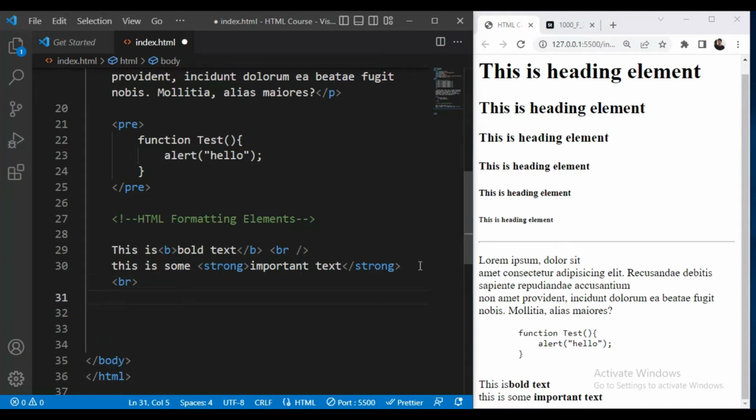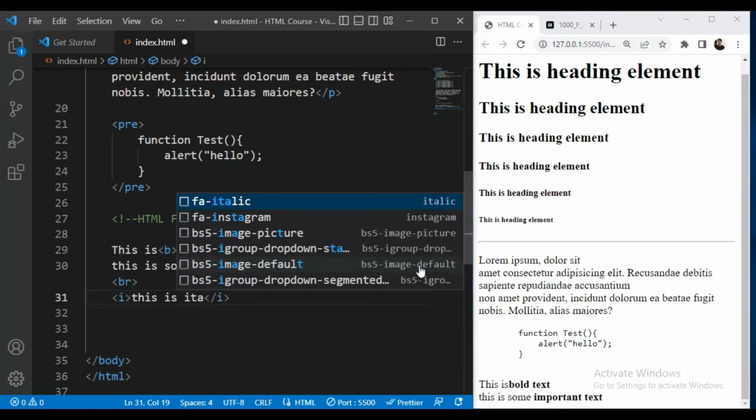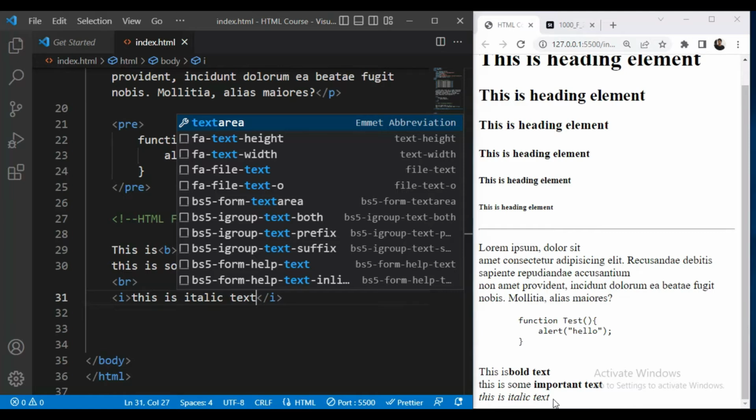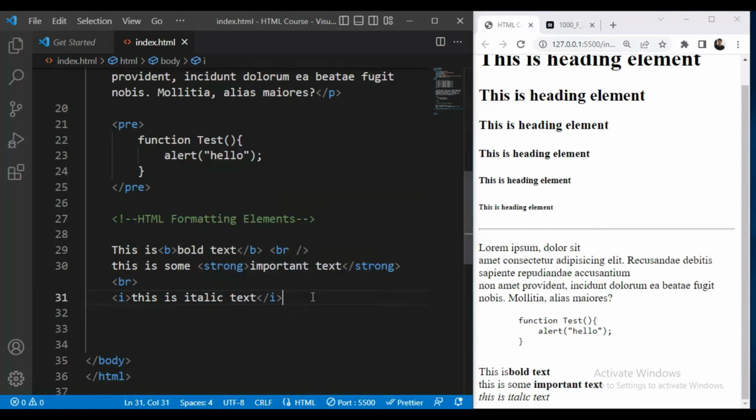And we will see the italic element. So for example, I will write I tag, this is italic text. So now you can see we have our text in italic. So I will add here line break tag.